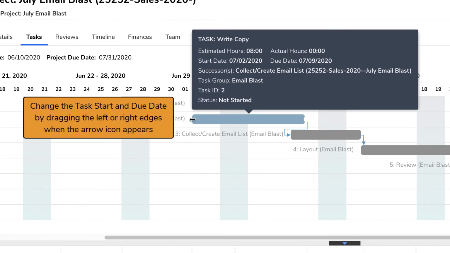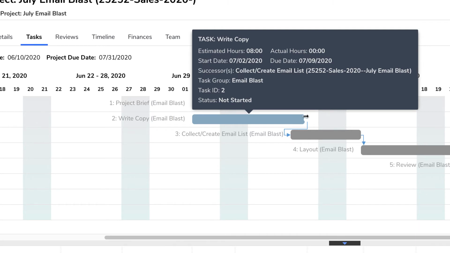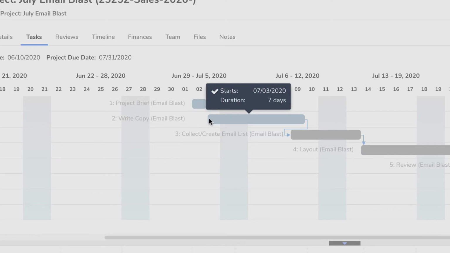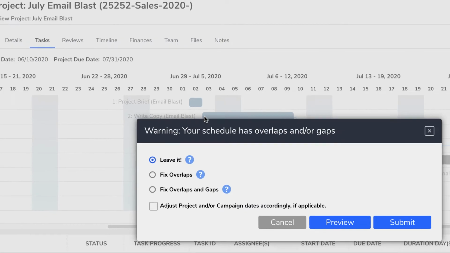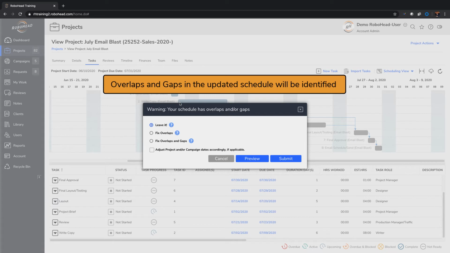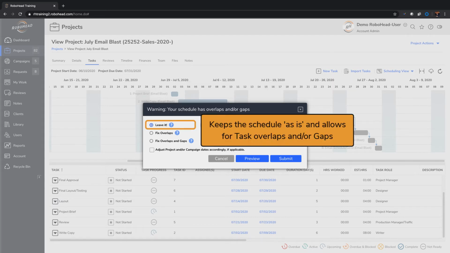You can extend a task's dates by dragging the left or right edges when the arrow cursor appears. If this change causes a conflict with other tasks, RoboHead will ask you if you want to adjust the overall schedule. Select Leave It to keep the schedule as is and retain any gaps or overlaps. Select Fix Overlaps to remove any overlaps, or Fix Overlaps and Gaps to remove both.